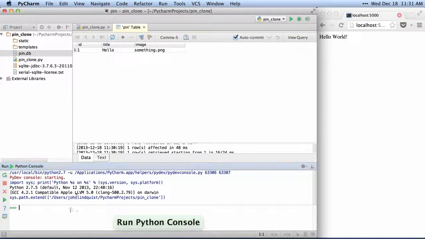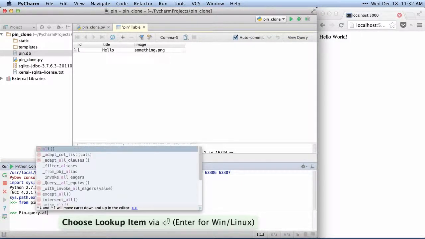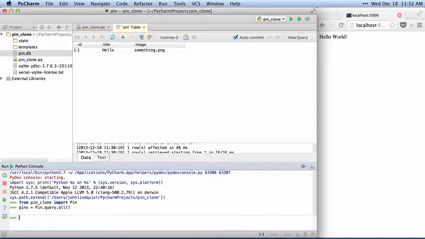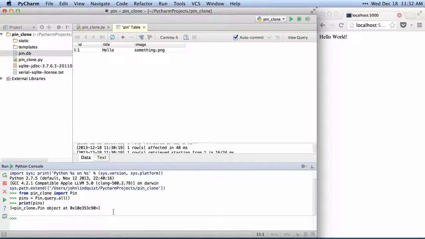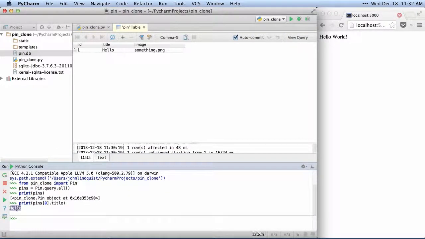Then I can say from pin clone import pin, and then say pin query all, and I'll just assign pins to this. Then I can say print pins, and you can see that we have an object here. So if I say print pins[0].title, you can see it prints out hello, which matches perfectly with the data that we entered.